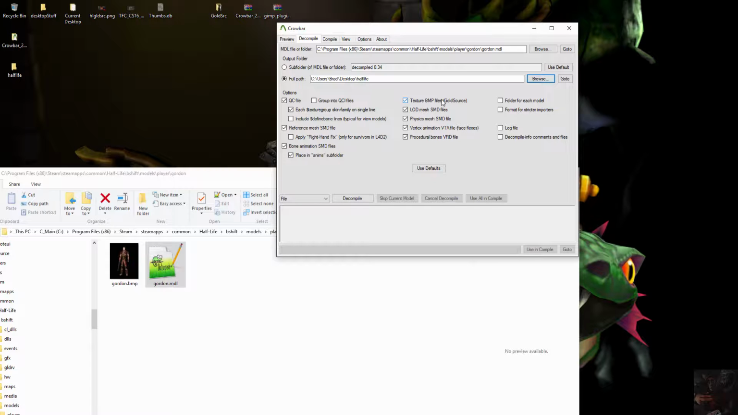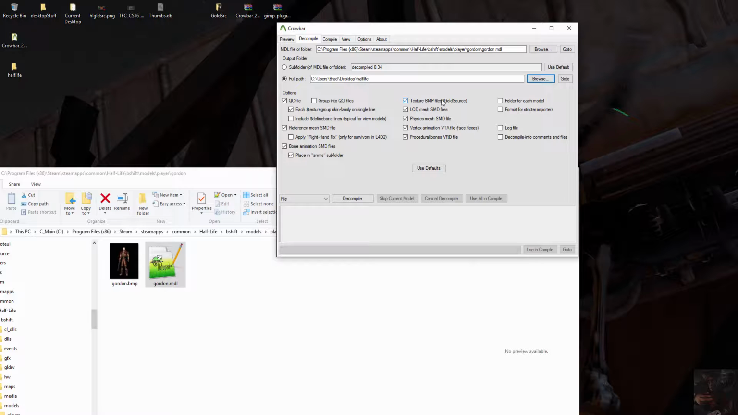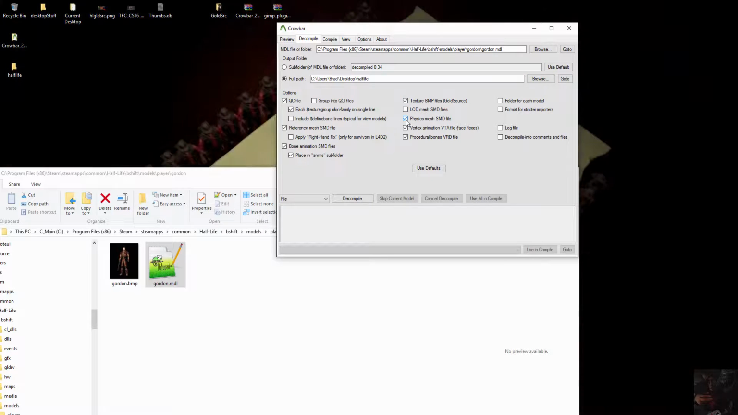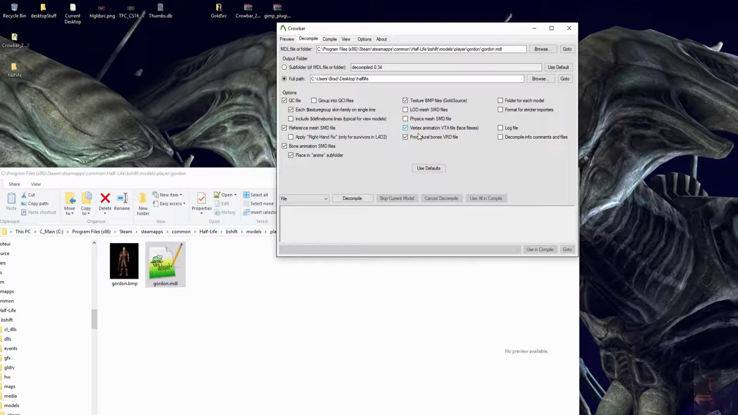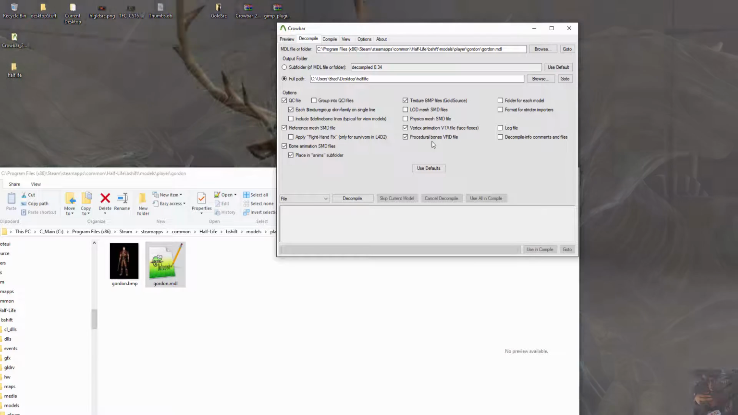Because this is a GoldSource type model, the actual materials are embedded in the model file itself. I don't need LODs, I don't need physics mesh because I'm bringing it in for Source Filmmaker and we don't have to worry about that stuff. I'm going to leave VTA file checked on, and I'm also going to leave procedural bones checked on, just in case there might be a VTA associated with the model. But these models go back, are so old that it was mouth moving stuff, right?